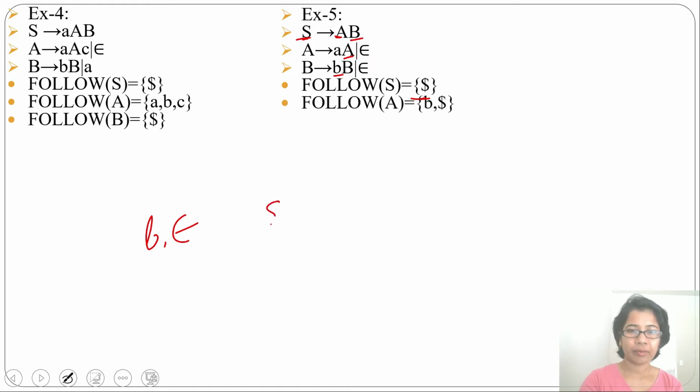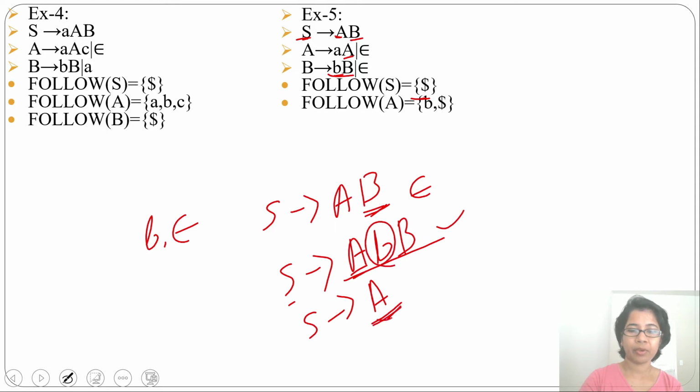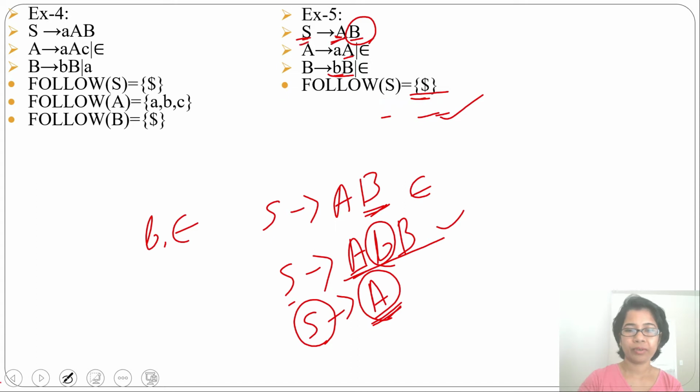Just understand, from S you can derive A, B. In place of B you can write BB or epsilon. So from S you can derive A, B, B or from S you can derive simply A, when you substitute epsilon in place of B. Now according to this production follow of A will be B. Then according to this production follow of A will be follow of S. And what is follow of S? It is dollar. That's why follow of A will be B and dollar.